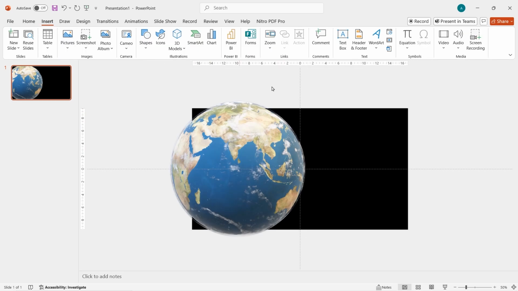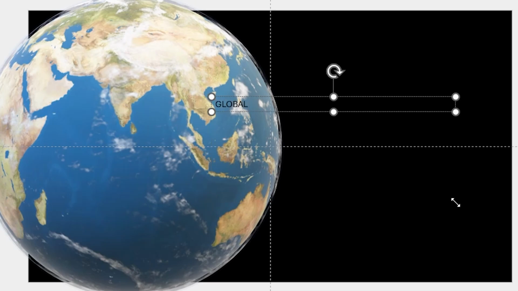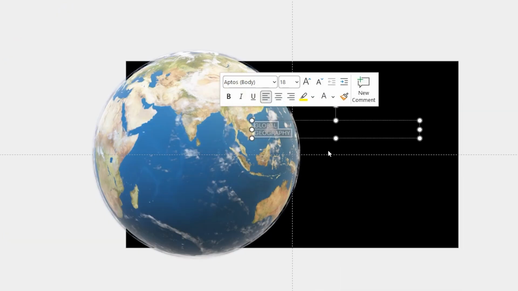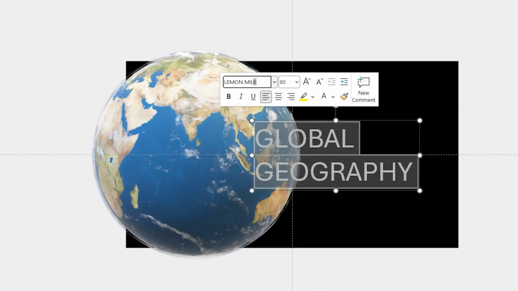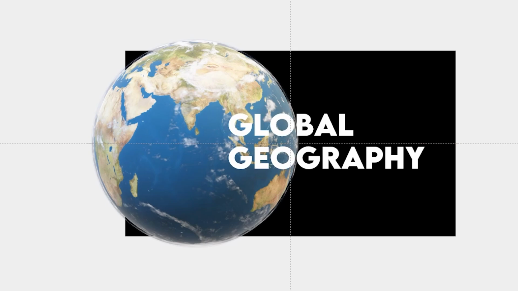Now, insert a text box and write your title. Here, I just write Global Geography. Change the color to white, increase the text size, and then change your font. It looks good, but I think we can make it more unique.